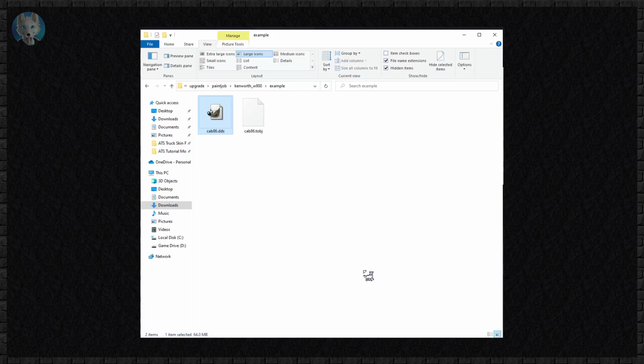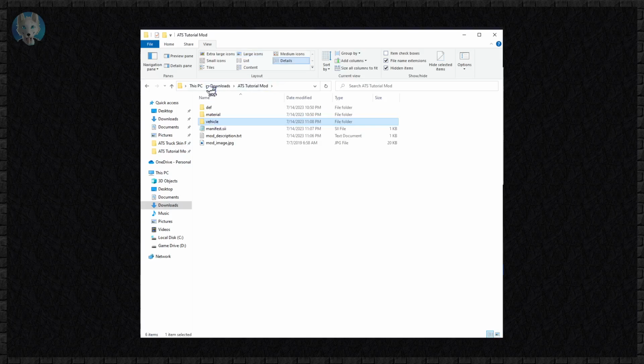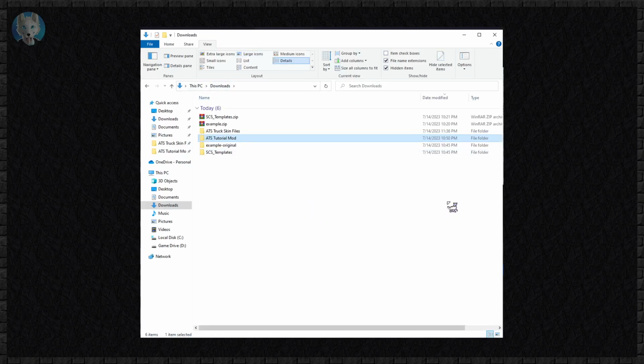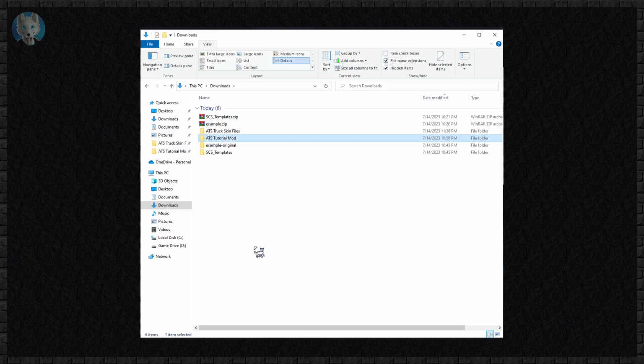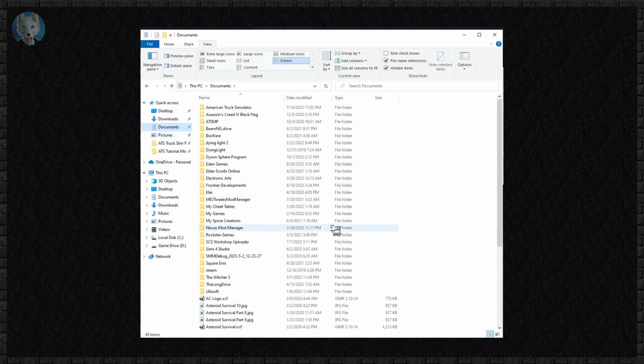So now that that has been overwritten, we're going to go back to downloads. And now we can see this here. We're going to take this, we're going to copy this, that way we have a backup. We're just going to right click it, click copy, and we're going to go over into documents. We're just going to click documents here.